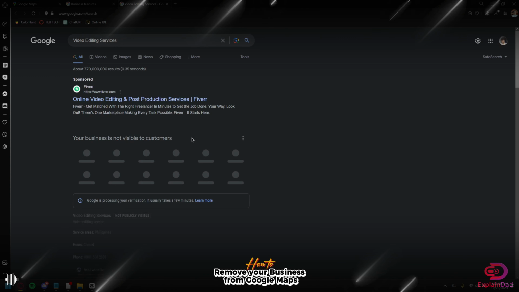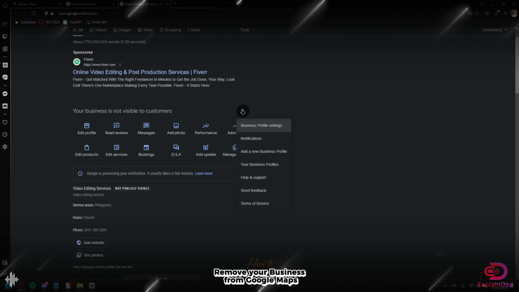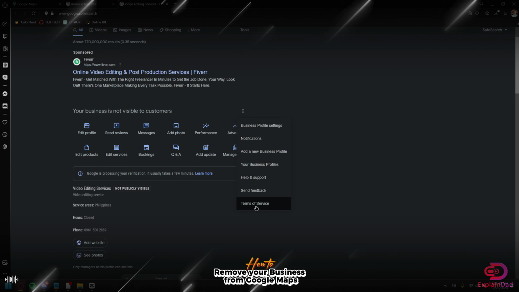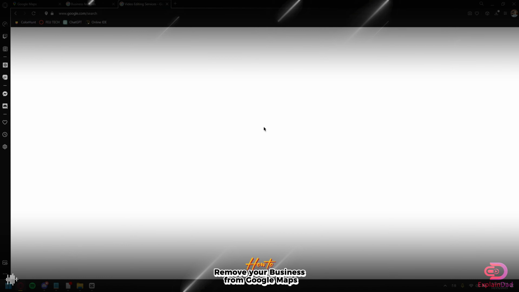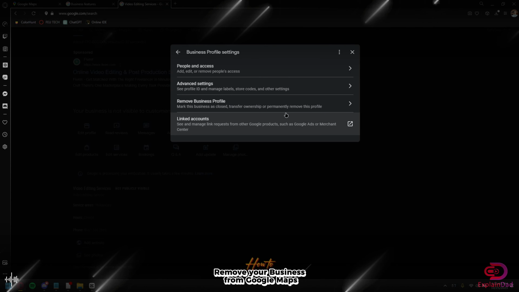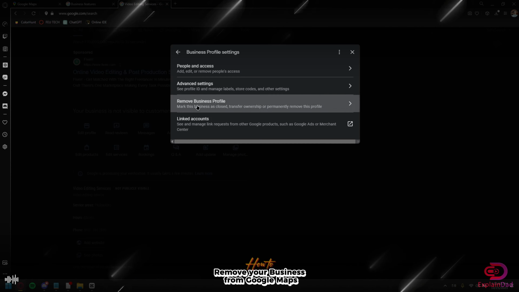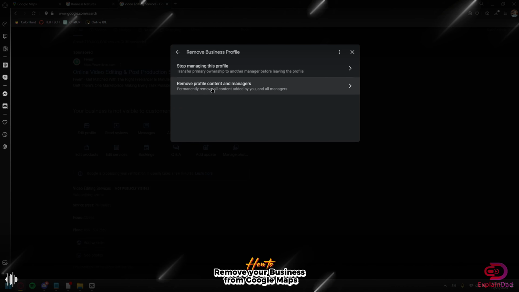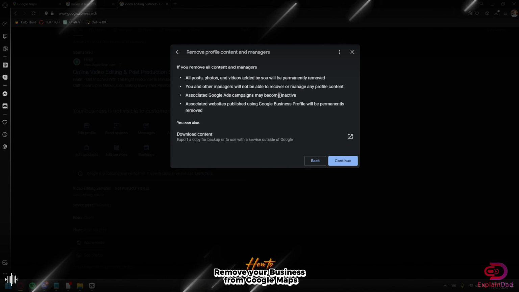After clicking on it, it should show you your created business. Just tap on the three dots beside it, and you'll be able to see there the edit or the business profile settings. You just gotta click on Remove Business Profile and then Remove profile content and managers.